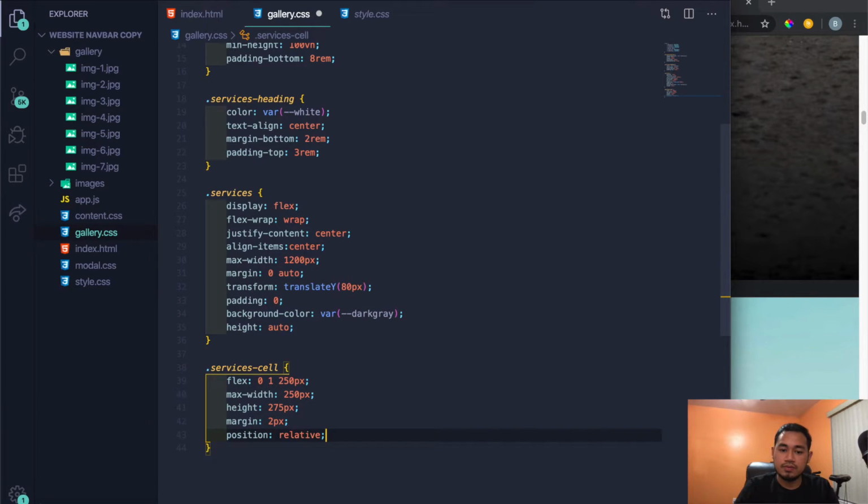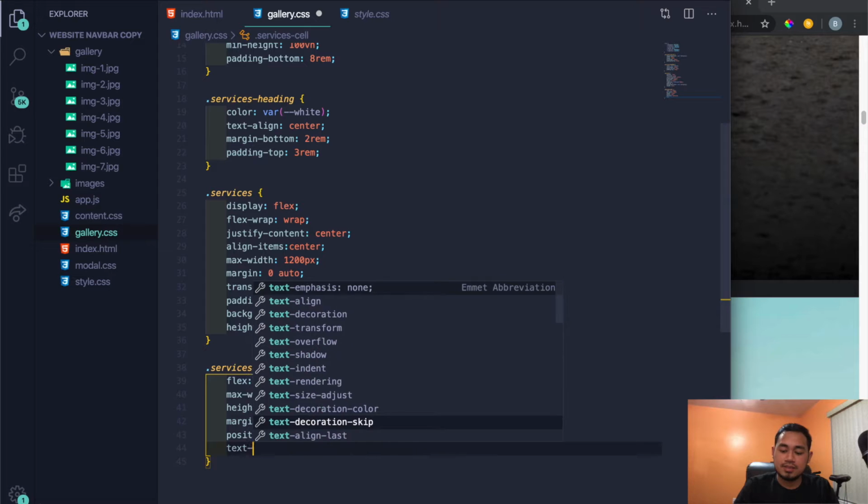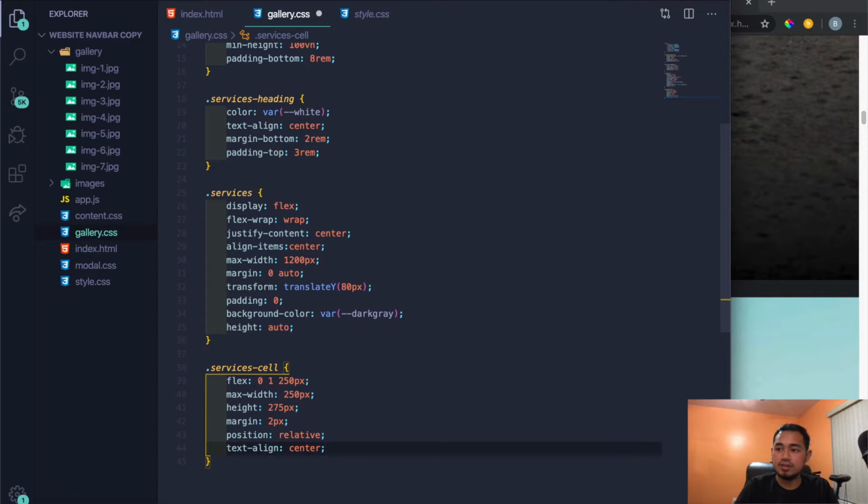position relative, text-align center, and z-index, that again puts it above everything. So z-index of 1, and then we'll do a box-shadow, and this one's going to be a little bit longer. So 0 pixels by 0 by 15 pixels by 0, and then RGBA, and we're going to do black. So 0, 0, 0, 0.8.